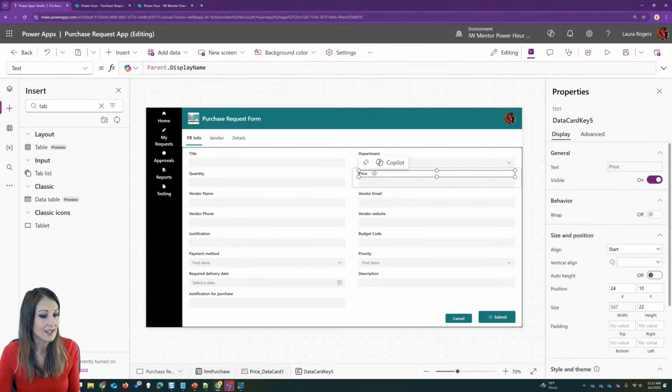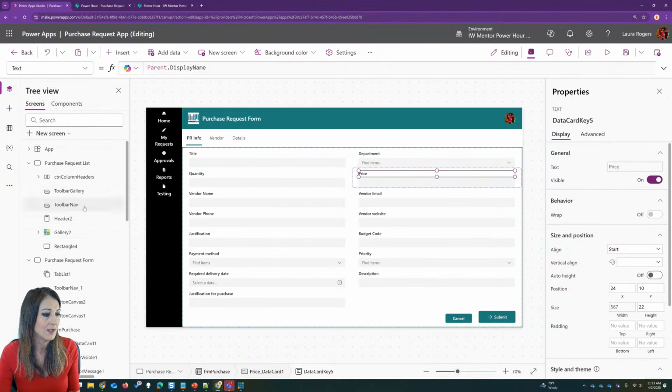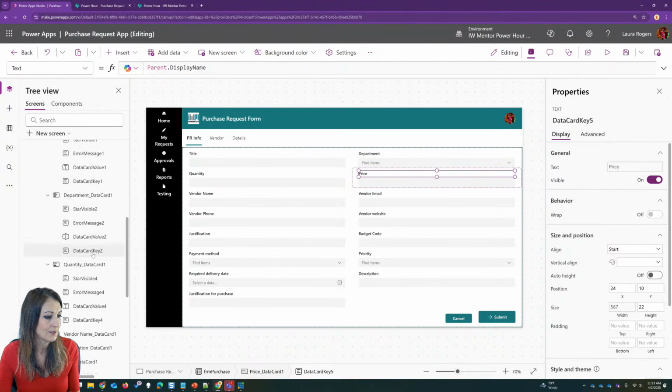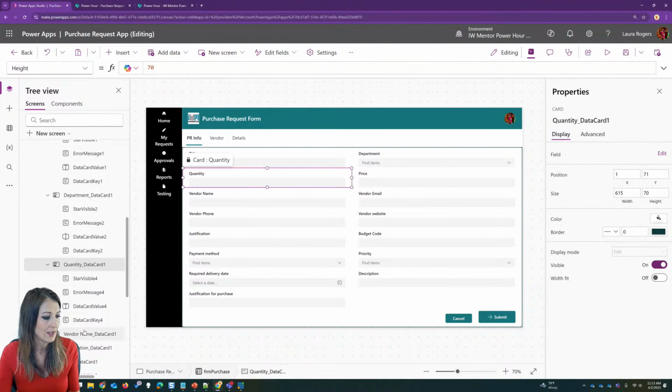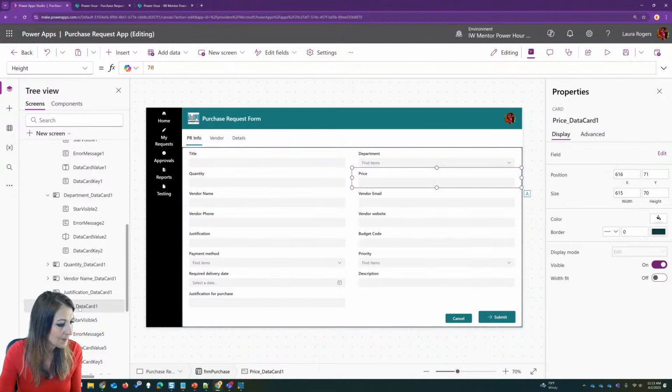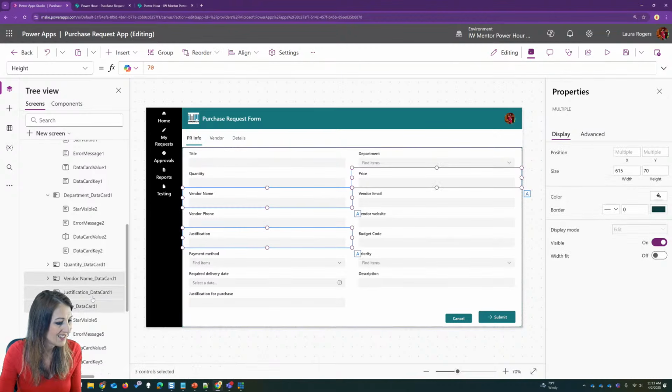No, wait, I can't select it on here. That's always been historically one of the big pain in the butts about this. Let's see, quantity and price. Let's see, where did price go? Yeah, so you can select them over on the left.